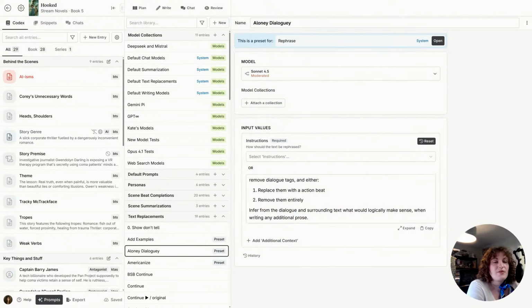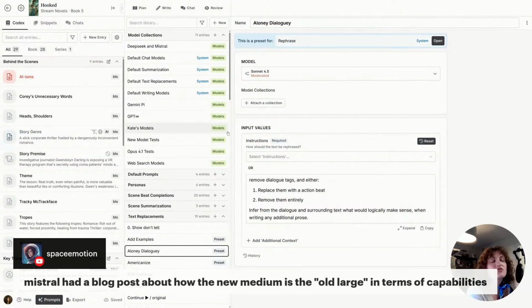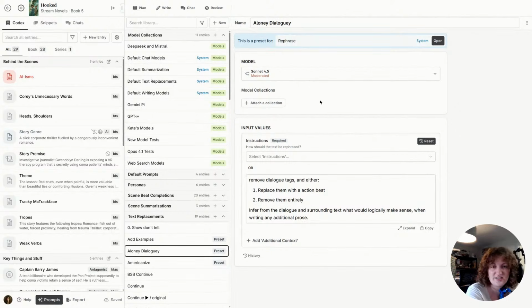For anyone wondering about Mistral Medium versus Mistral Large, Mistral has a blog post about how the new Medium is the old Large in terms of capabilities, and I absolutely agree. It's newer, which helps, but also it just is really good, and it's cheaper. I would advise Medium 3.1 over Large 2. Just FYI. Okay, let's go into write.